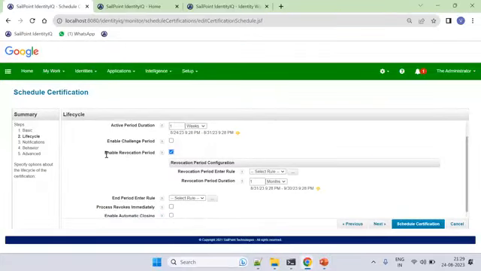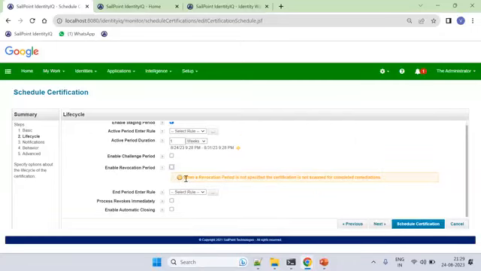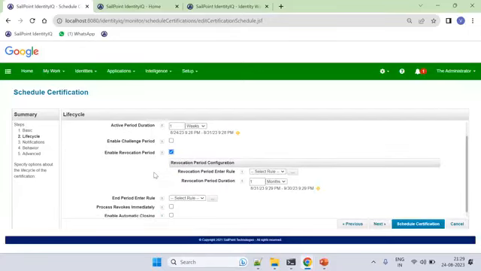Only difference is when you select this option, enable revocation period, what happens? After revoking the item, SailPoint also scans whether the items are actually revoked on the target system or not. Validation, basically, additional validation. So that is done by this option. When the revocation period is not specified, the certification is not scanned for complete remediations. Means SailPoint will not check whether the remediation, meaning revocation, is actually triggered or not. This is the only difference. So we should use these options.